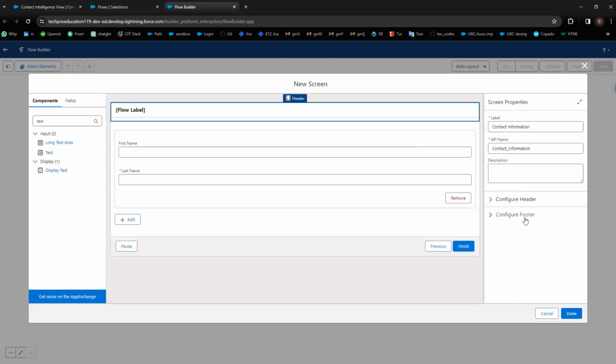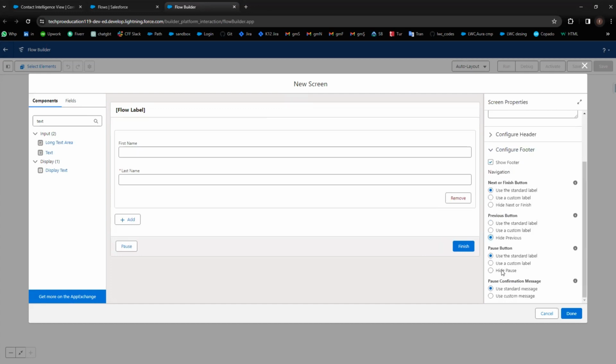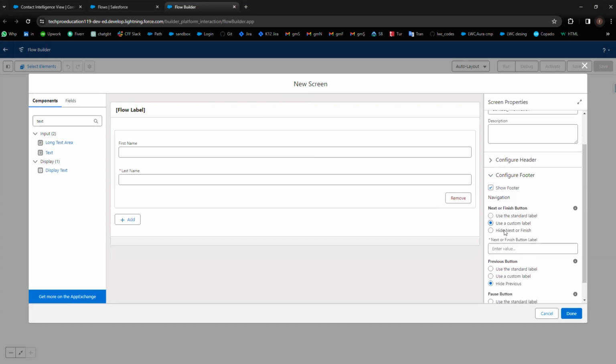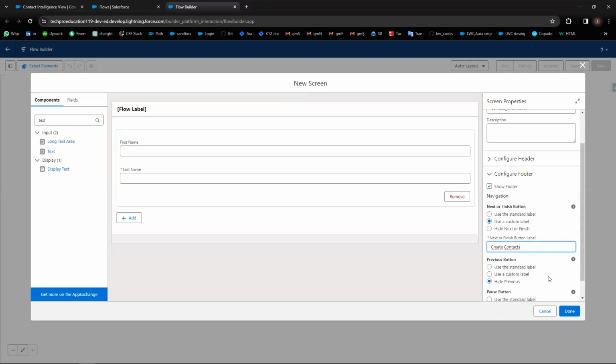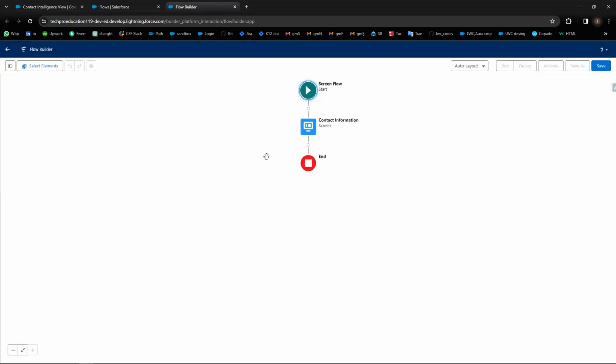Let's go to our screen and hide Previous and Pause, and give the custom label. Let's write Create Contacts. Okay, click Done. So we will get all needed information from the user via the screen element.